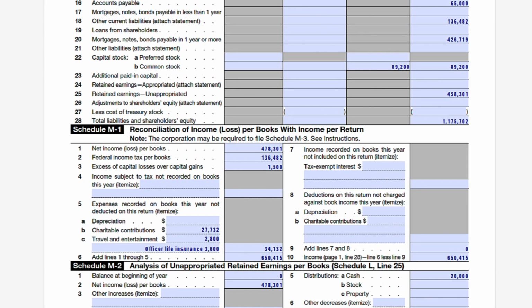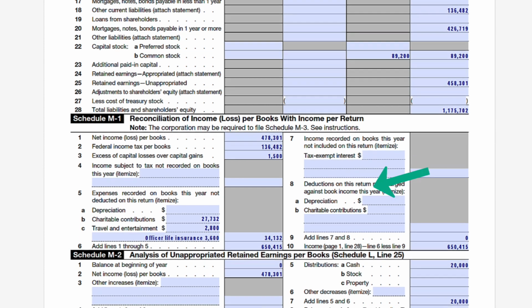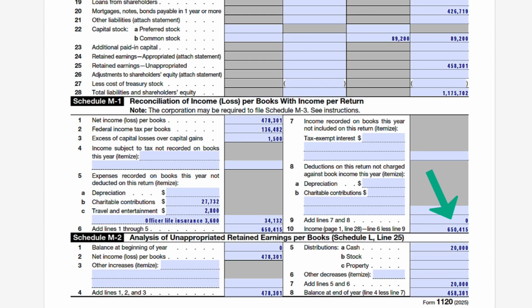Schedule M1 shows our book income and how it reconciles with our taxable income on line 28. In going from book income to tax income, you can see our 5 M1 items: federal income tax, capital gains, charitable contributions, entertainment expense, and officer's life insurance. These are the differences that take us from book income to tax income on line 28 before the dividends received deduction.